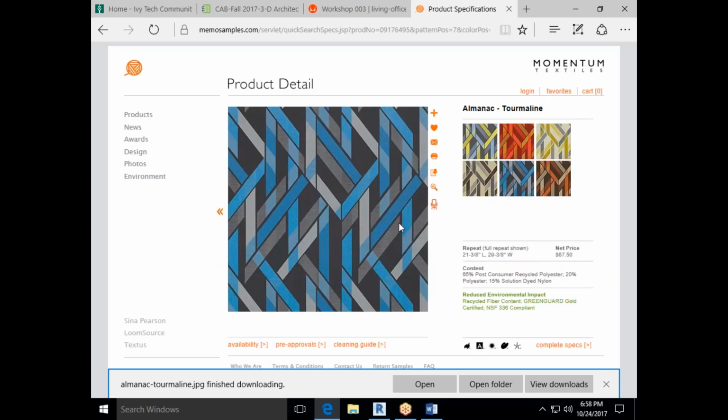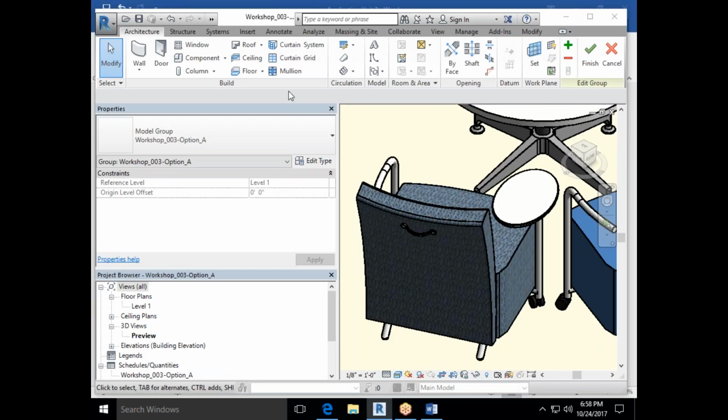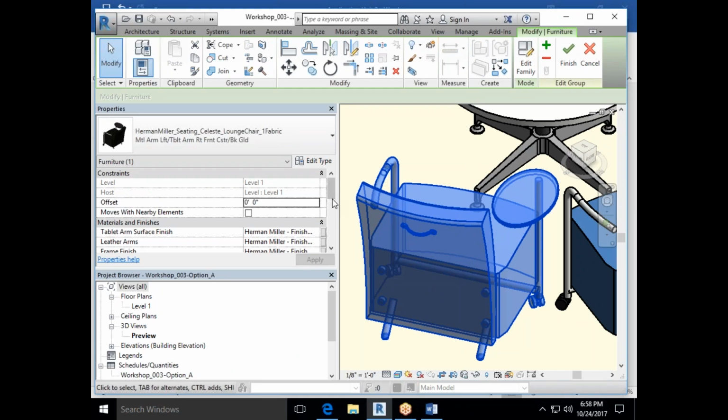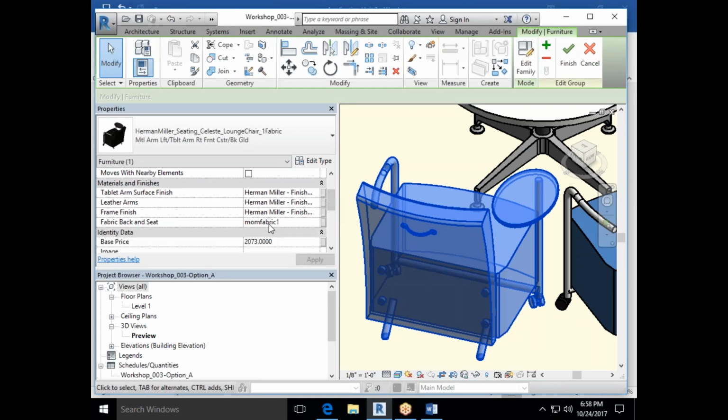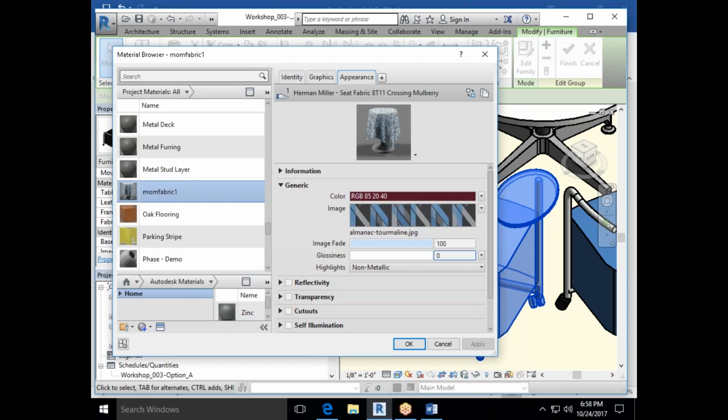I'll give you all the specifications. So it's 21 inches by 29 inches for the full repeat to equal this size. So if I went into my chair here, and you can see I've changed the fabric back to be Mom fabric, I could click on the white space till I get the triple dots, and I could edit its appearance again.